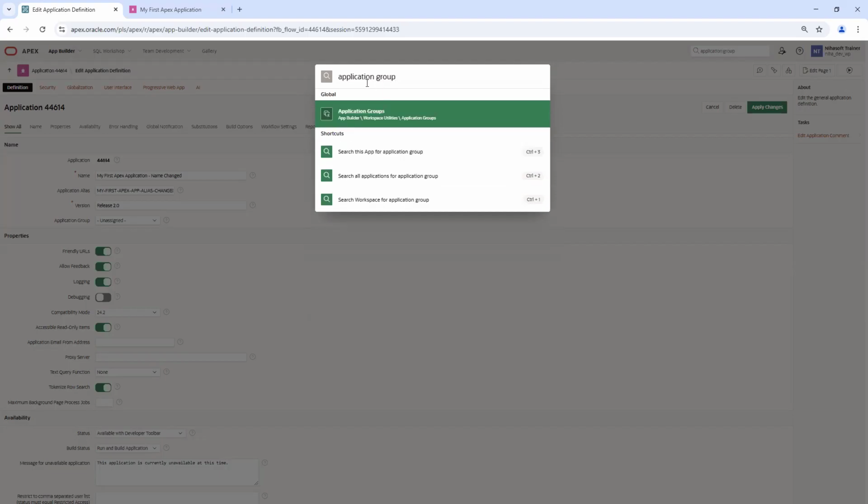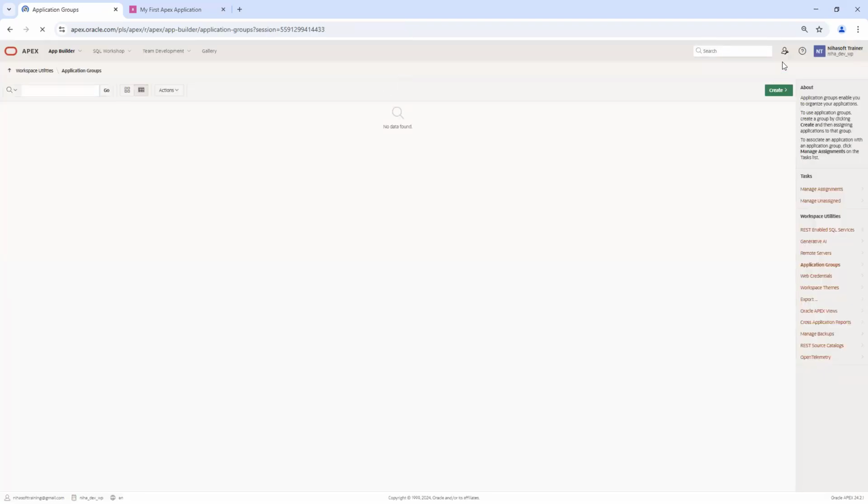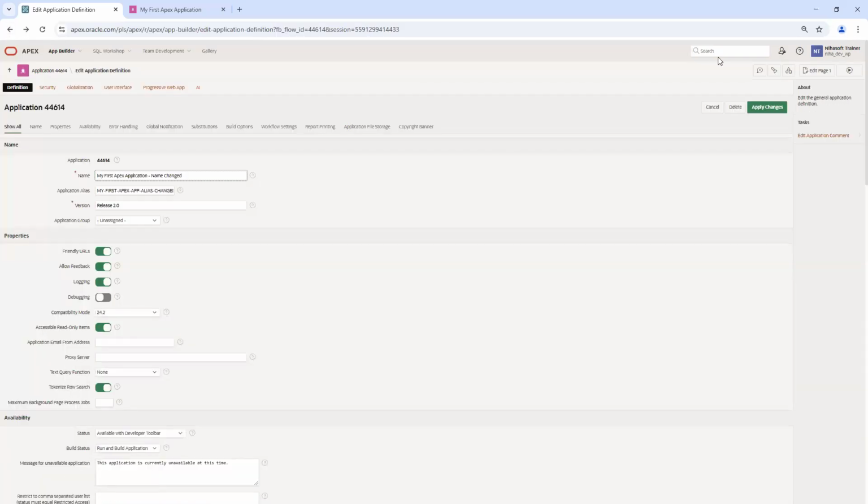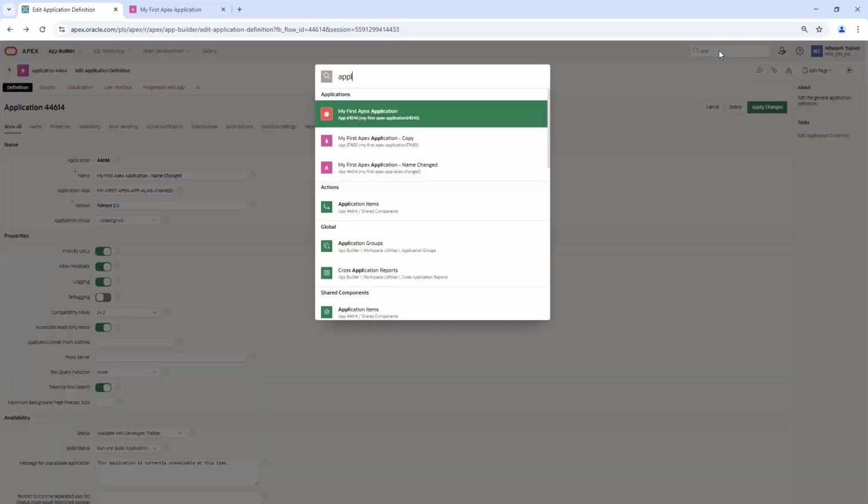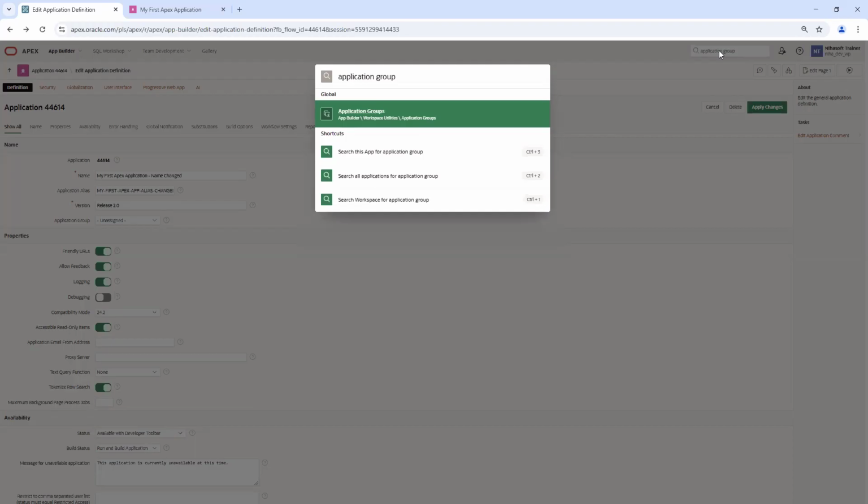So when I type application group, it is doing a global search within this workspace, and it is showing the application group, it exists. So it is showing the path where the application group exists.